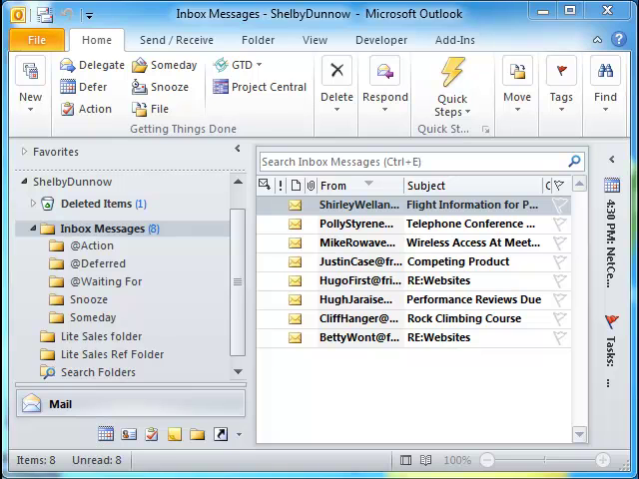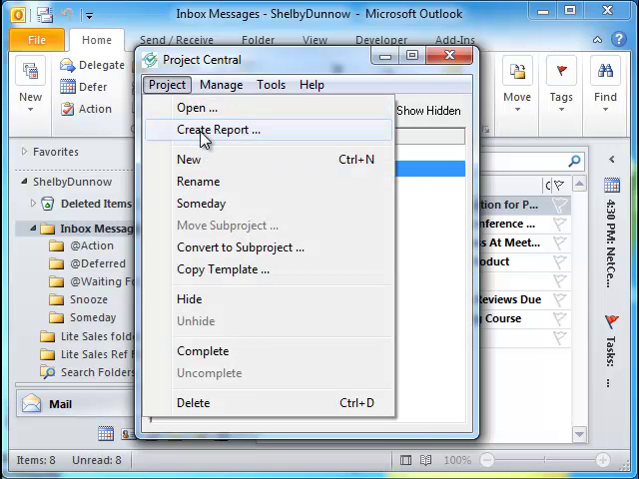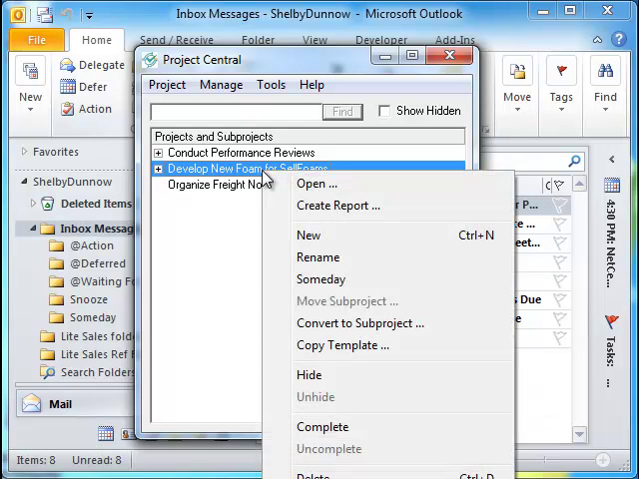For version 3.2 of the Getting Things Done Outlook add-in, we've added two new features to the Create Report function. The first new feature allows the user the option to sort tasks by project as well as due date, action, status, and order. Select a project from Project Central and click Project Menu, Create Report, or right-click on the selected project to select Create Report from the context menu.